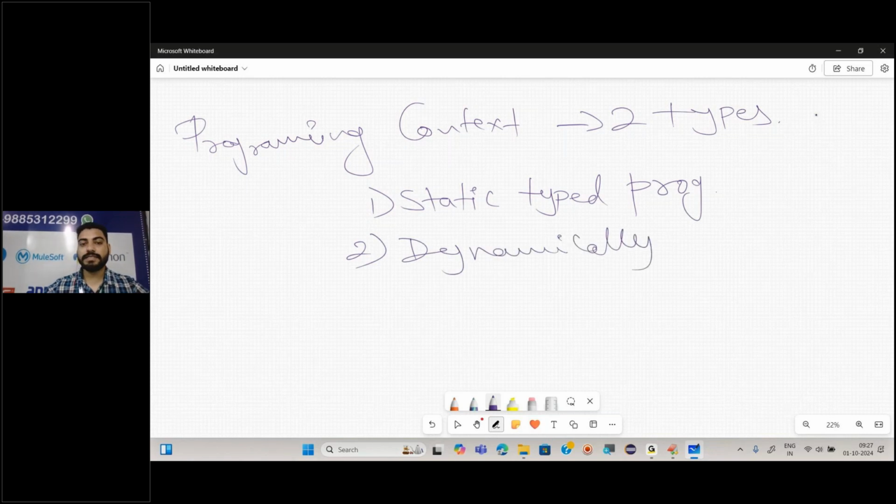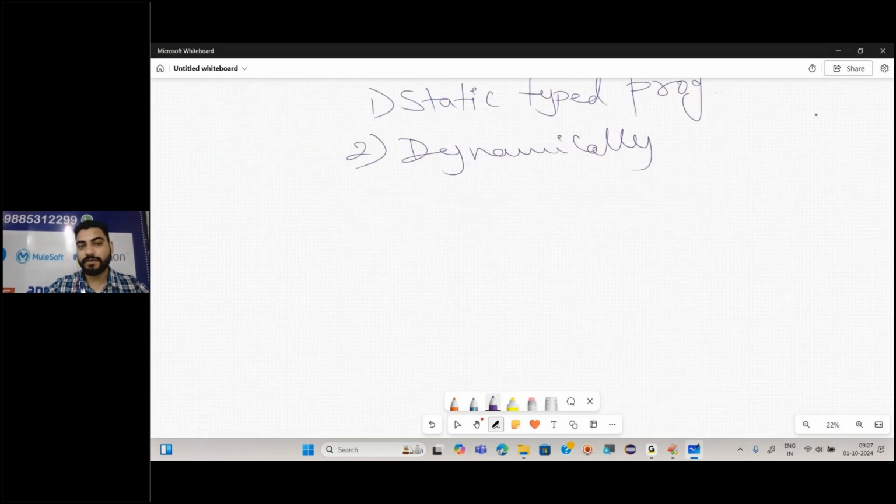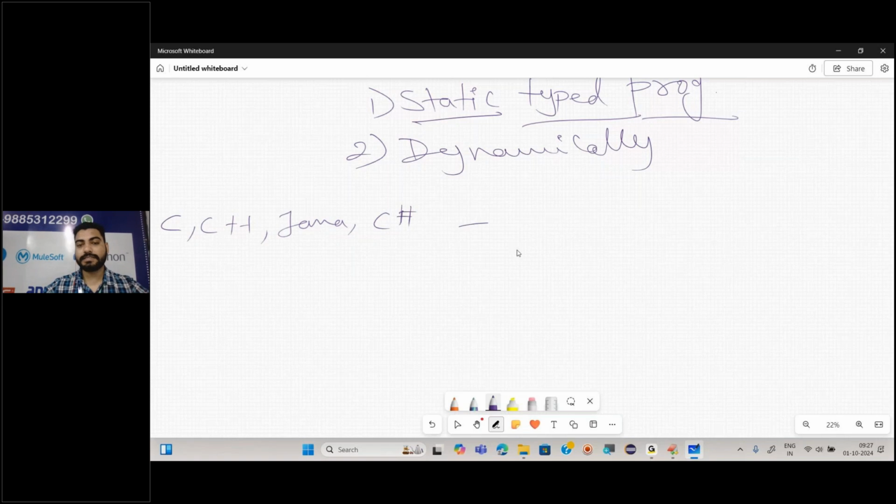Okay, first is static and second is dynamic. So we will first see what a static type programming language is. As we know, we have C programming, C++, Java, or C sharp. These are the languages we call static type languages.